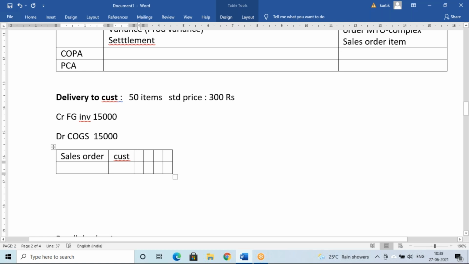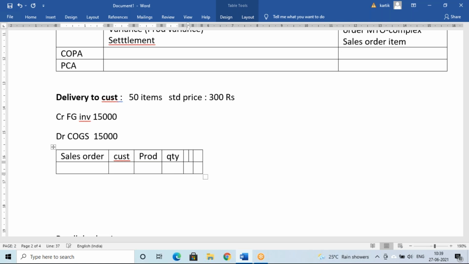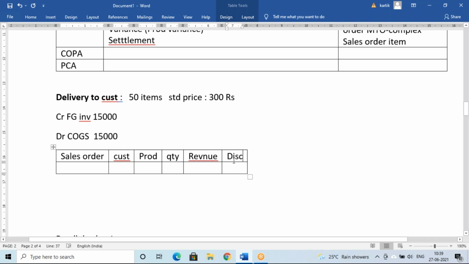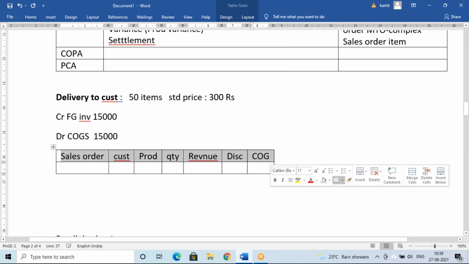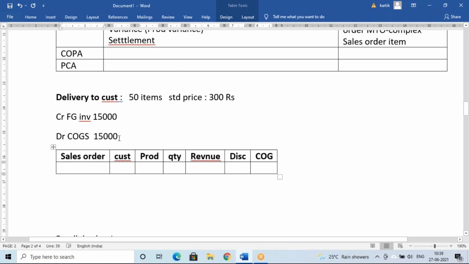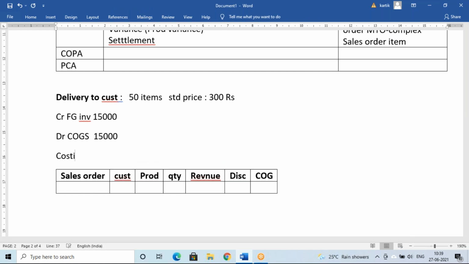Customer, product, these are called characteristics, and we have quantity, revenue, discount, and COGS. When the sales order is at the time of billing, this information is transferred to costing based Coppa. If you have some basic knowledge in Coppa, you can understand this. It's implied that you have some basic knowledge in CFI, and of course some knowledge in CO. That's why I'm trying to explain this. Costing based Coppa.